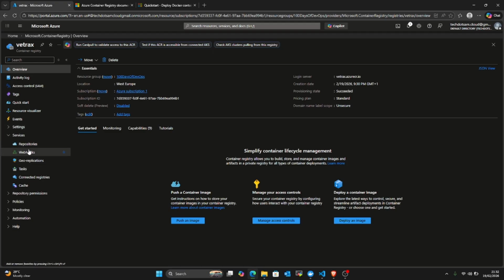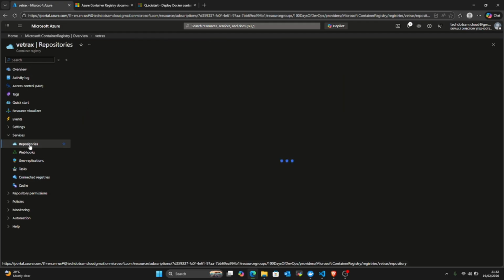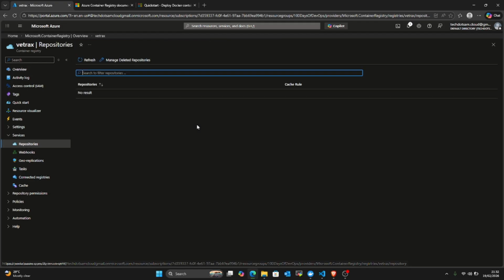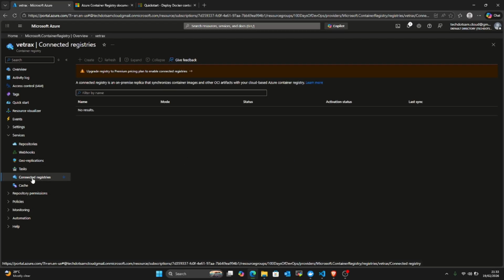Under services, you can see repositories. For repository, this is where your image is actually stored. Now we do not have any image in our repository. We have not pushed any image to our repository. So in order to push an image to our repository, we have to do it using the CLI, because there's no option for us to push an image to the repository on the portal. So you have to do that on the CLI. So we are going to go to our CLI and we're going to try and push our image.